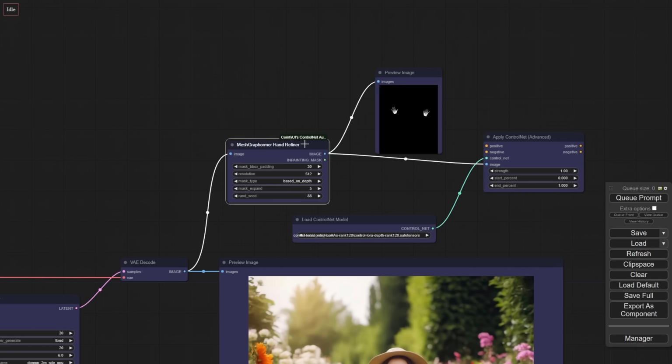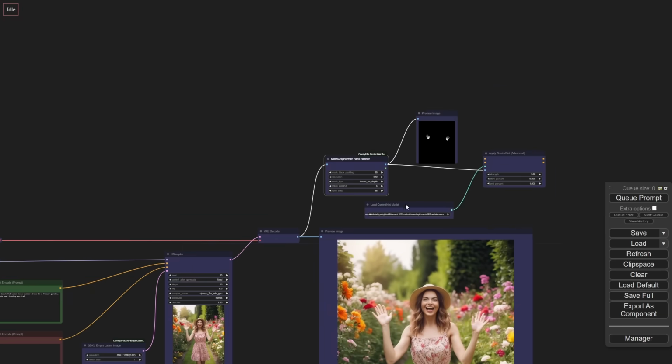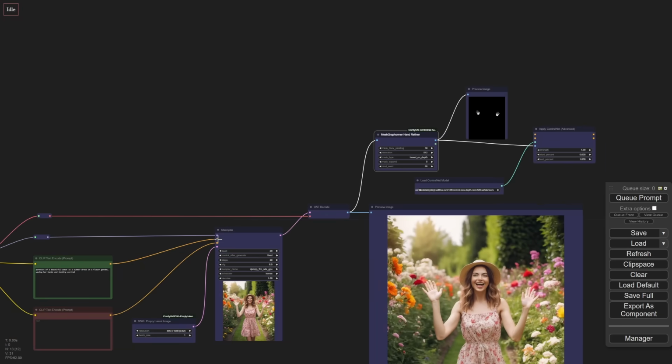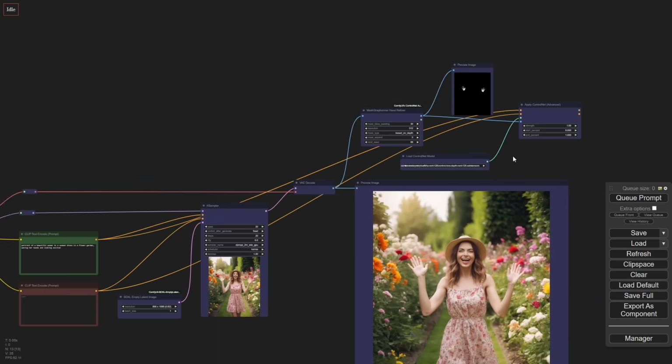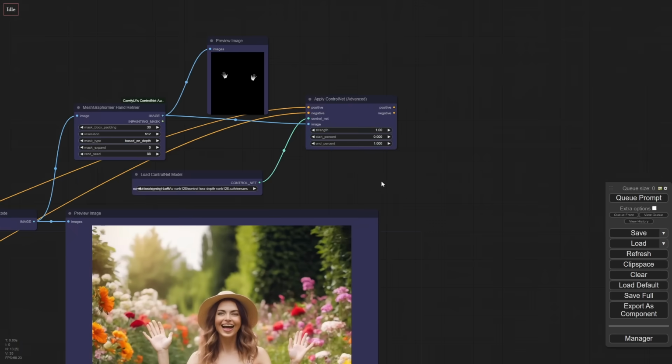All right, so from here, we should be able to figure out what we need to do now. We need to hook up these positives and negatives over here. So I'm just going to drag these across the screen. You can make your graph a lot nicer when you're done with this, but for now, this is what we're going to do. And then we're going to take this into a KSampler.